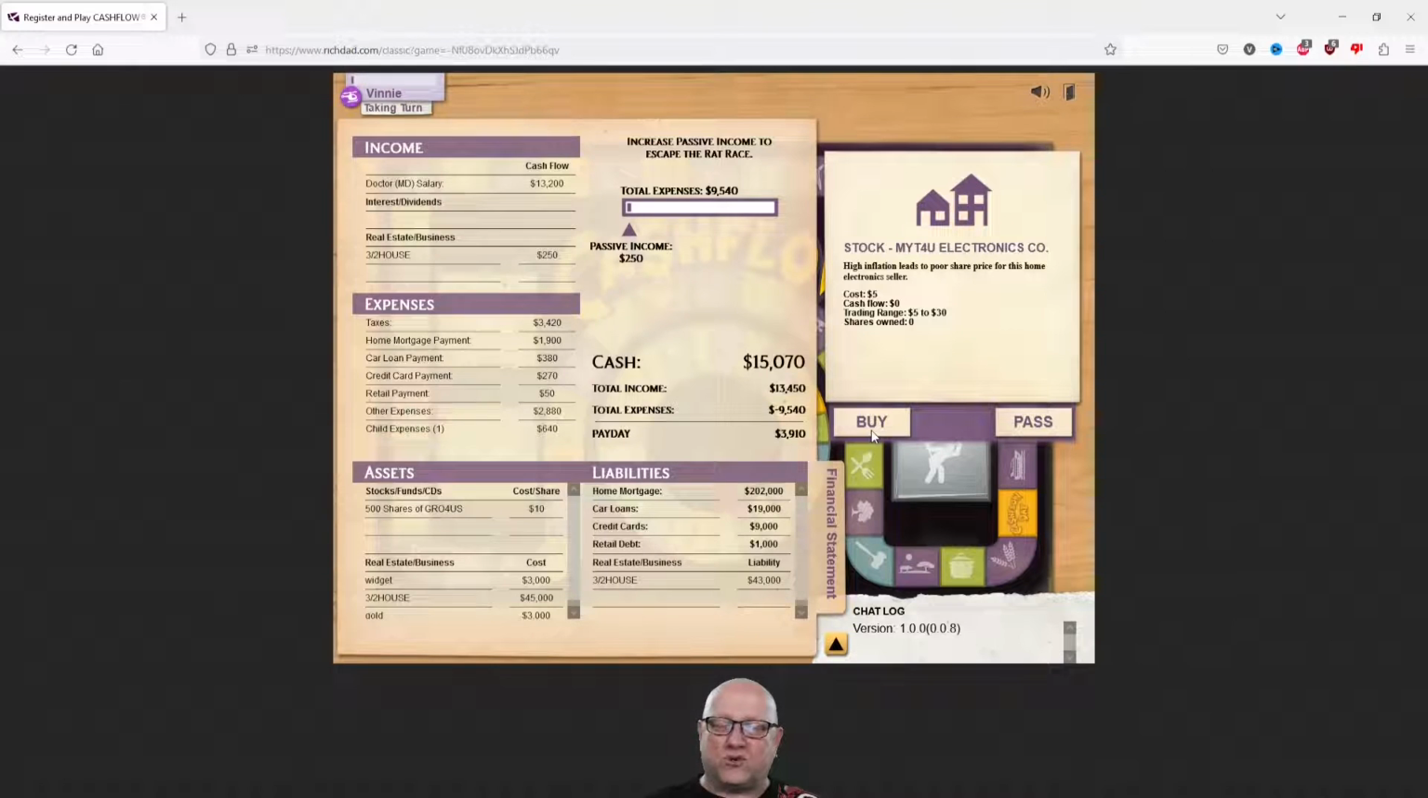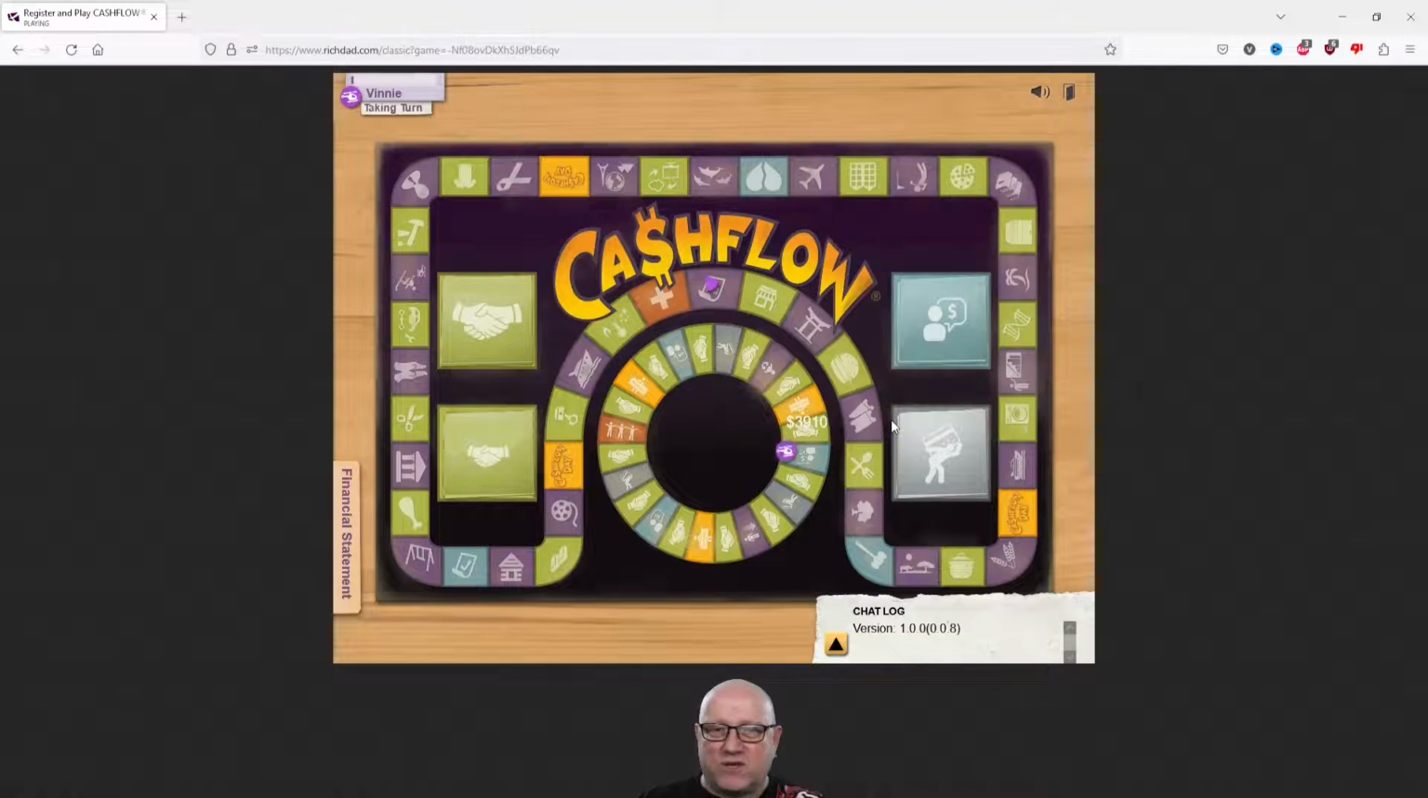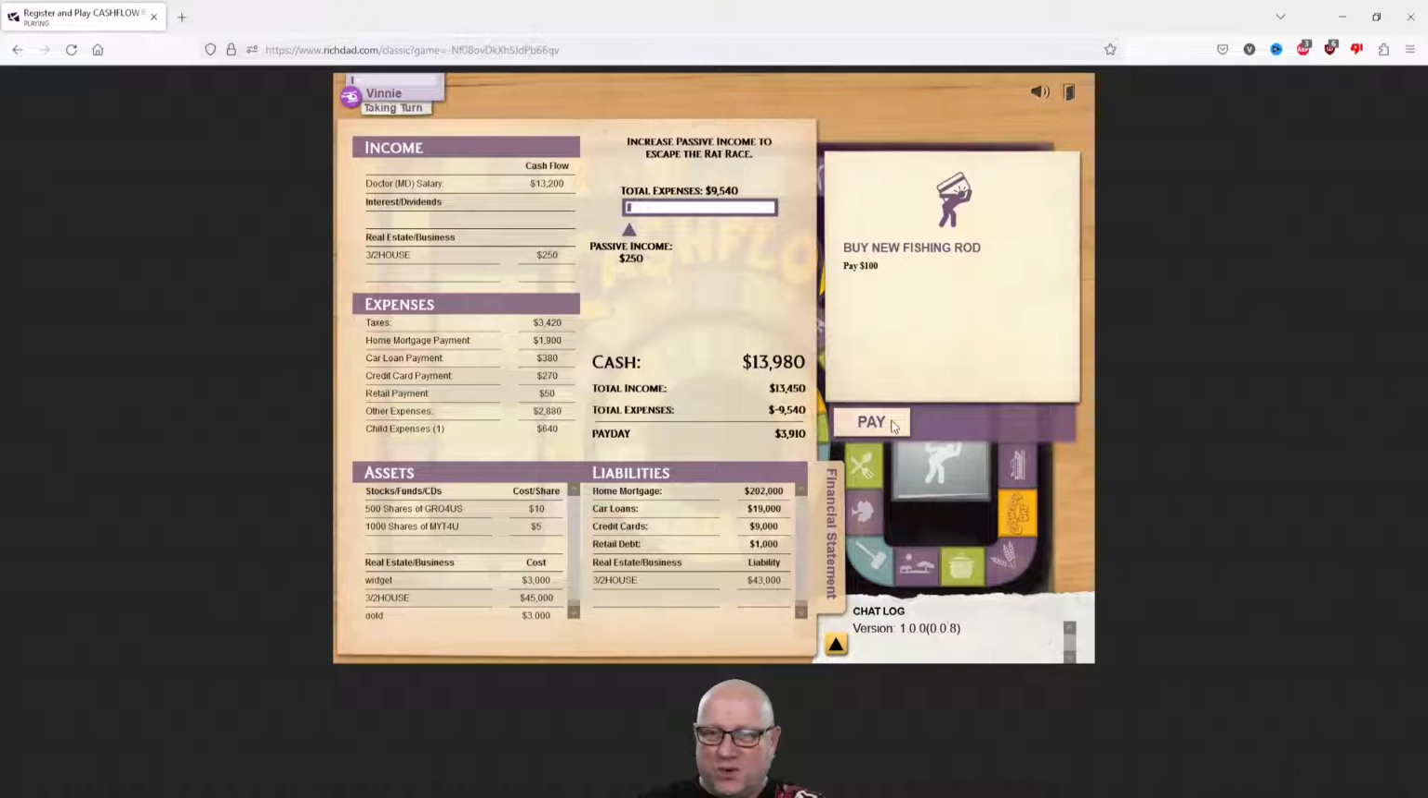If we did own this already, we don't have to sell. We could buy some more, but we'll be buying some right now. And how much are we going to buy? Ooh, I think at least 1,000. I think we'll buy 1,000. Let's buy those. Let's end that. And let's roll again. Buy a new fishing rod, $100. Excellent, great.